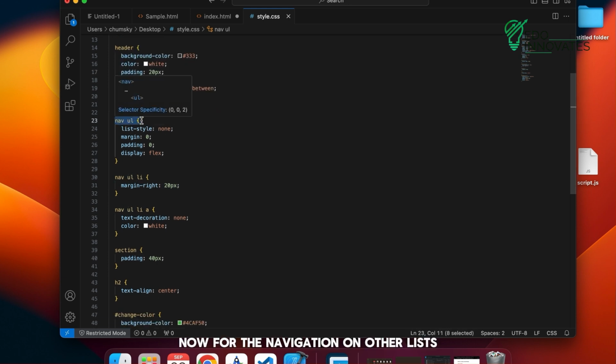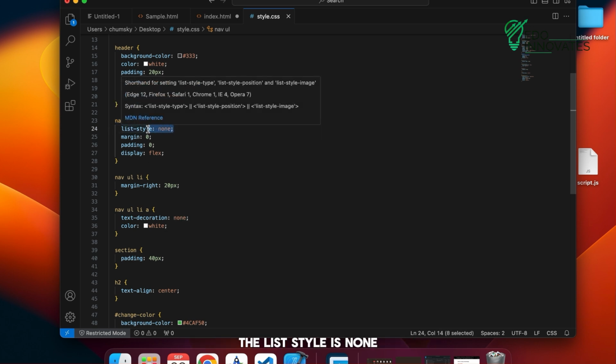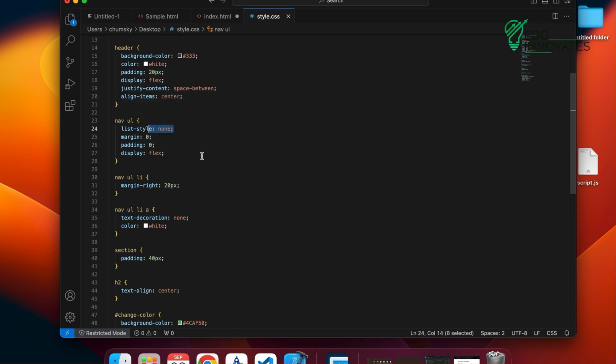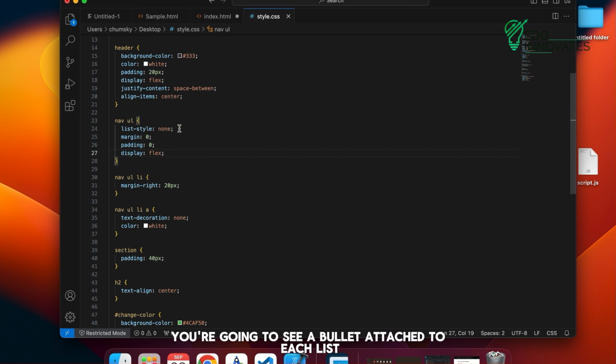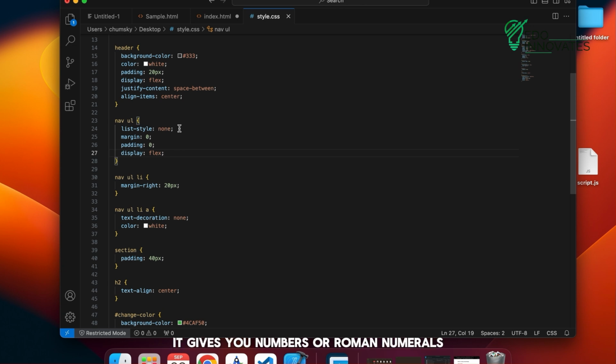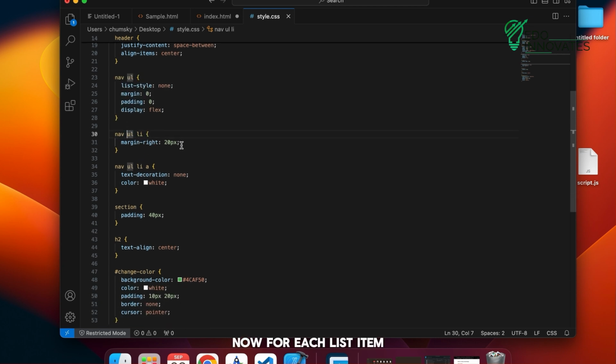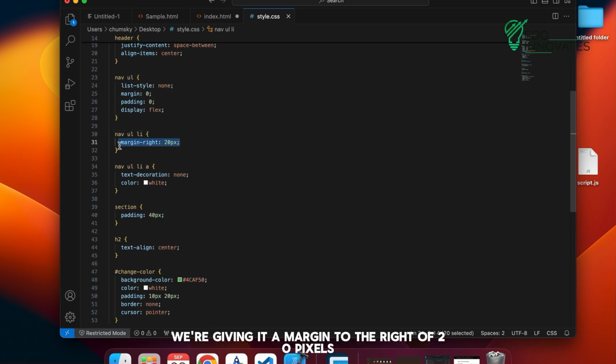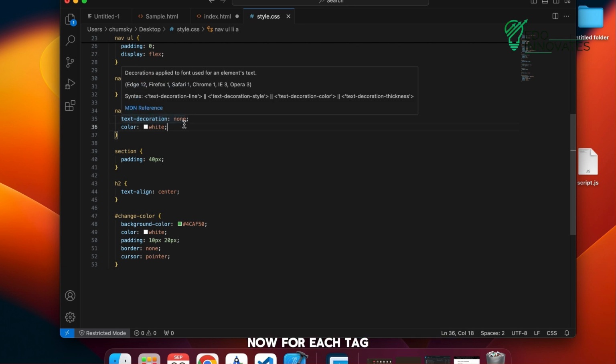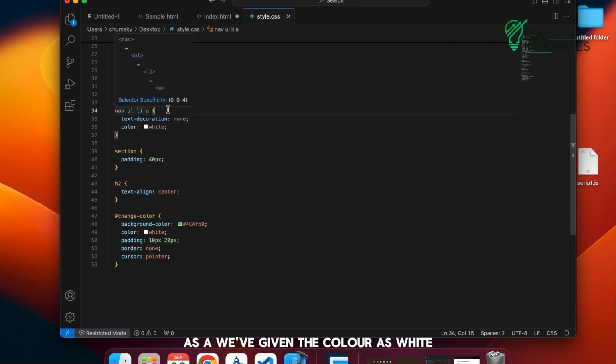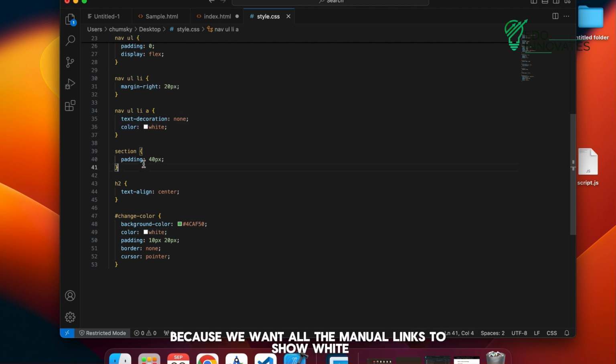Now for the navigation unordered lists, the list style is none because I don't want any decoration. If you don't do this, you are going to see a bullet attached to each list for unordered list. For ordered lists, it gives you numbers or Roman numerals. Now for each list item, we've given it a margin to the right of 20 pixels because we want the menu items to show properly. Now for each tag that has A, we've given the color as white because we want all the menu links to show white.